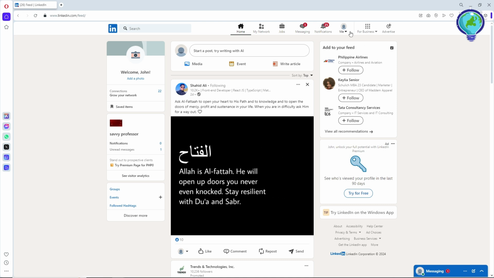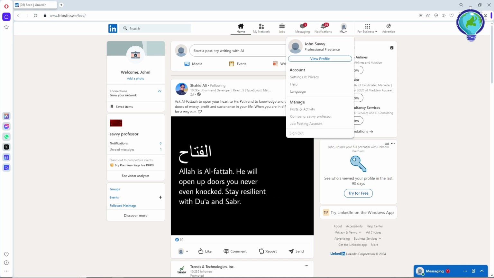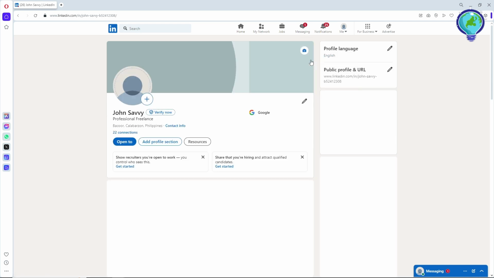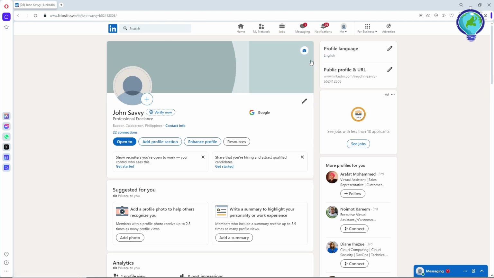And now from here, just simply click on your profile over here on the top right. And a drop down will show up. Just go ahead and go for view profile over here. So click on view profile. And right now, as you can see, you should be able to copy your URL over here.